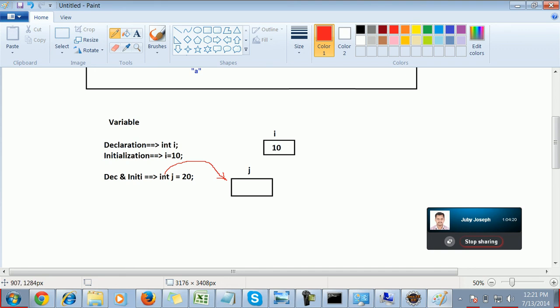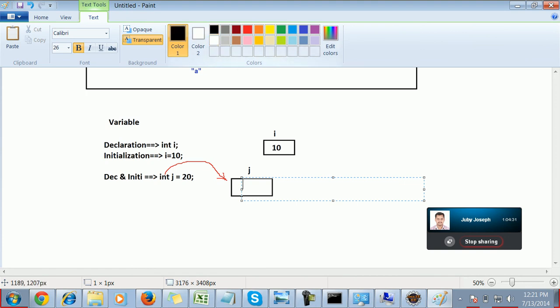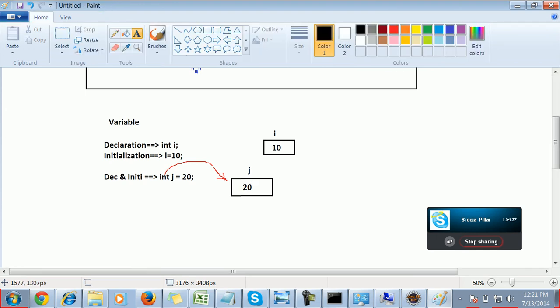And the initialization values also should be integer. If you give some other values, what will happen? It will throw an error. Only then it will store 20 here. That's how the variables are stored.